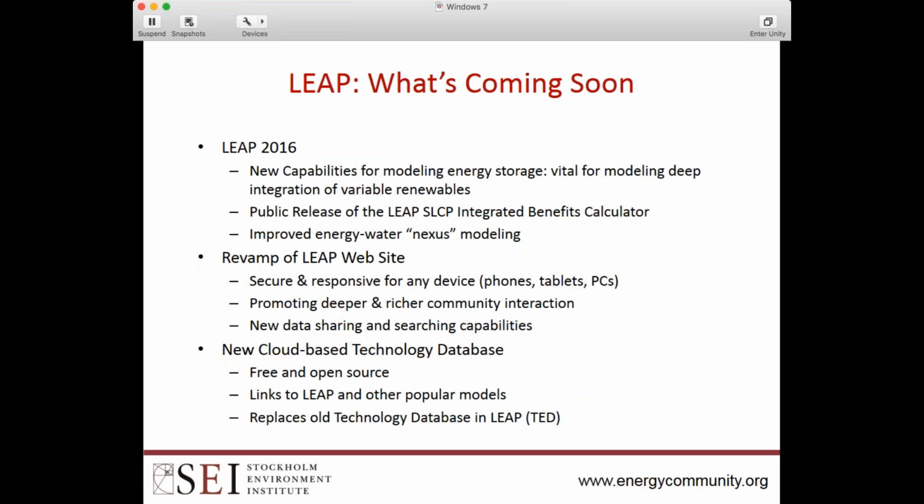The second thing we're working on is a public release of this new tool, which combines LEAP with a benefits calculator that lets you look at the avoided impacts of measures to reduce short-lived climate pollutants, SLCPs. It will calculate things like what's the mortality avoided, what are the crop losses avoided from measures that reduce SLCPs. That should be released somewhere around the middle of this year.